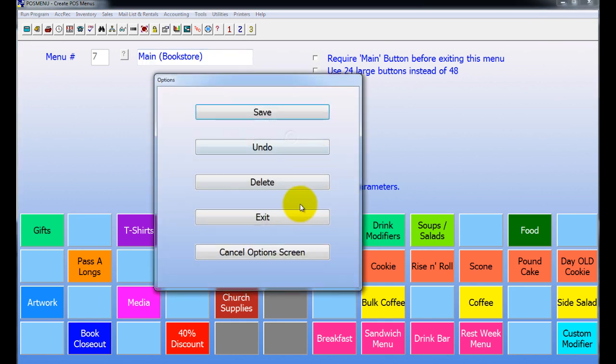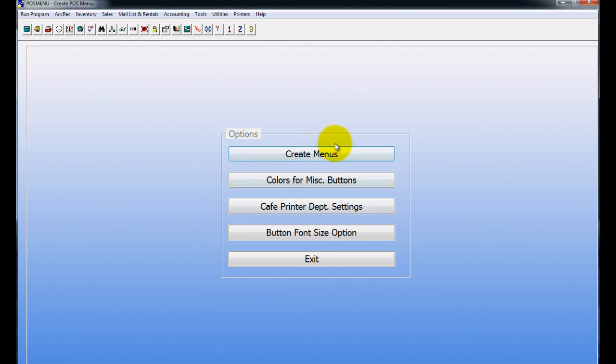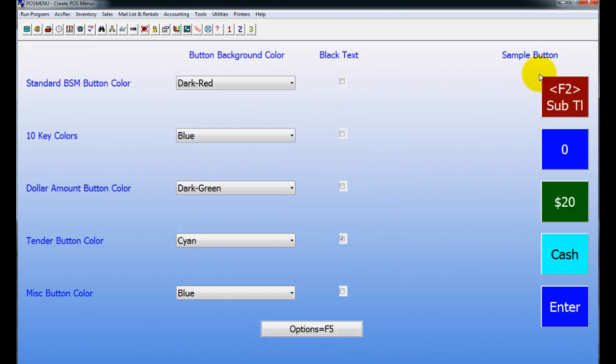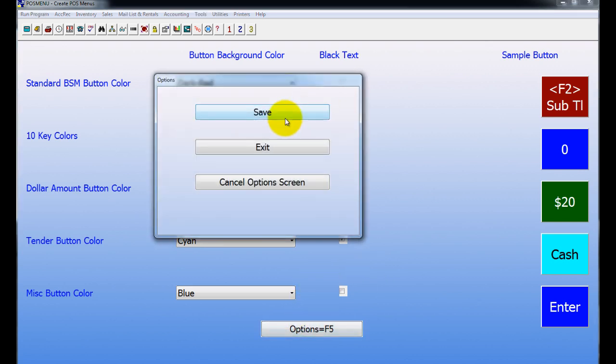And I'm going to go ahead and close out of this. Now on this, you can also change all your different colors for the different buttons. So everything is customizable. If you want your cash keys to be orange, you could do that. So you get to choose all the different colors that you want.